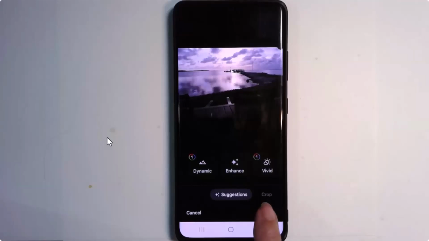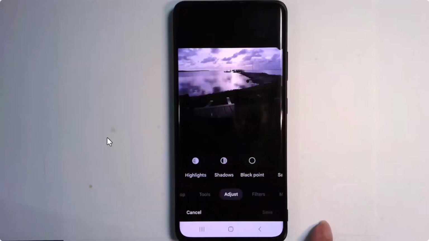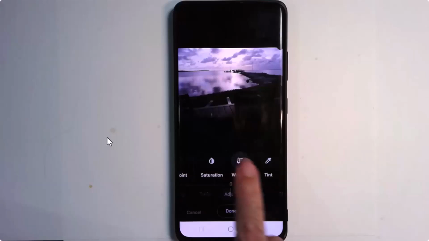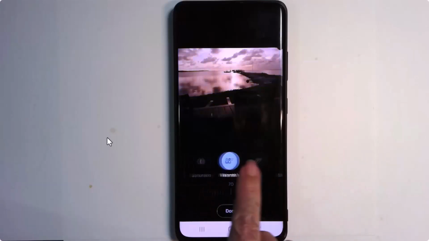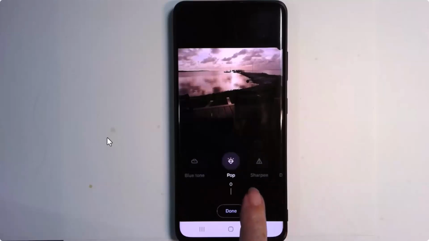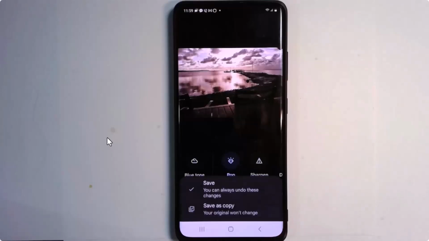Next, edit, and the bottom menu, I want adjustments. When I'm on adjustments, I have all of these adjustments. And what I did to this one was just increased the warmth a bit and maybe some pop. Yeah, that's better. And done and save.